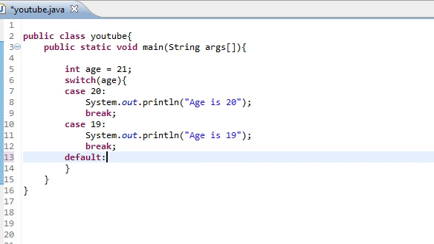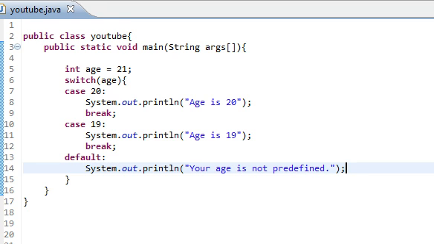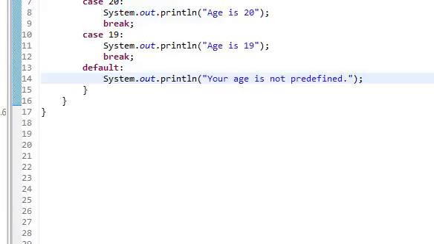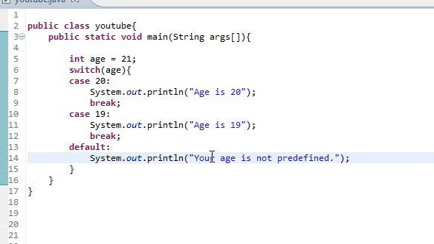Anyways, default will say just run this if it's not anything else. So we put enter and then System.out.println your age is not predefined. And if we run it now, it'll say your age is not predefined. Awesome. And then again we could say like age is 19, whatever, with changing this.